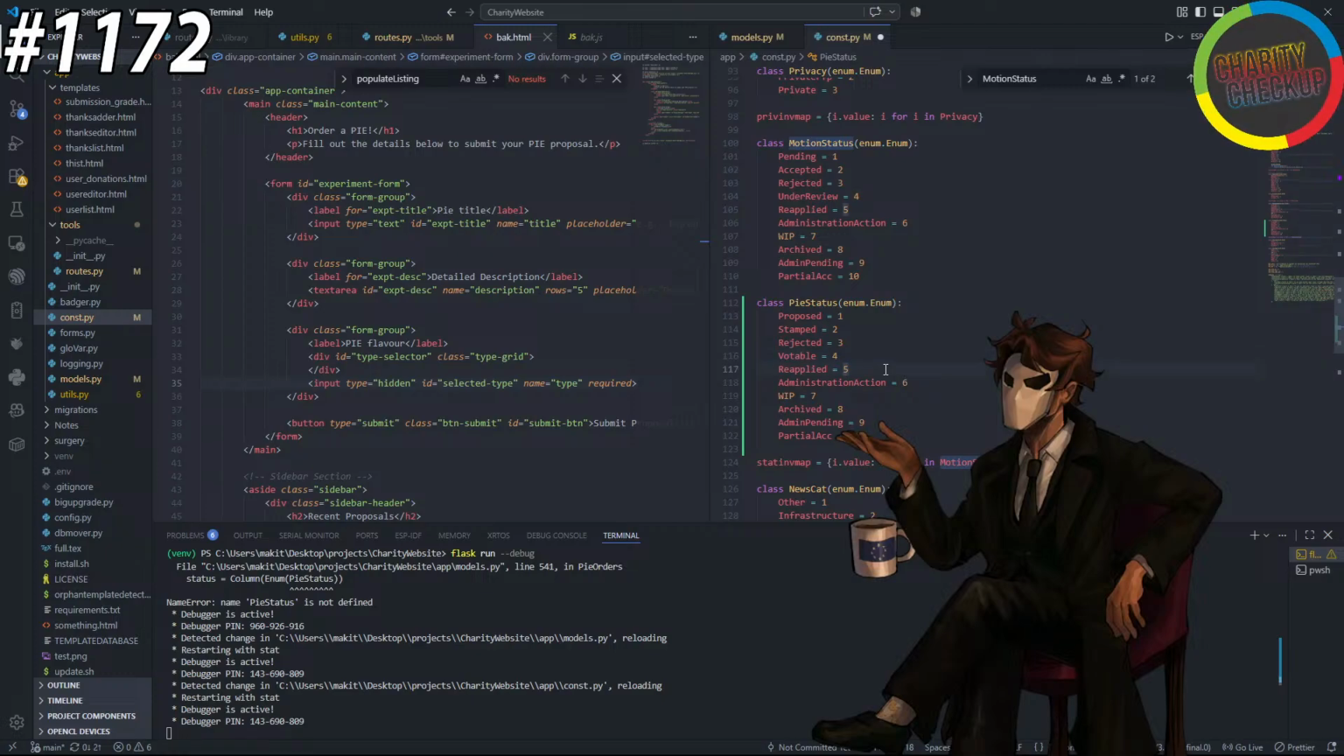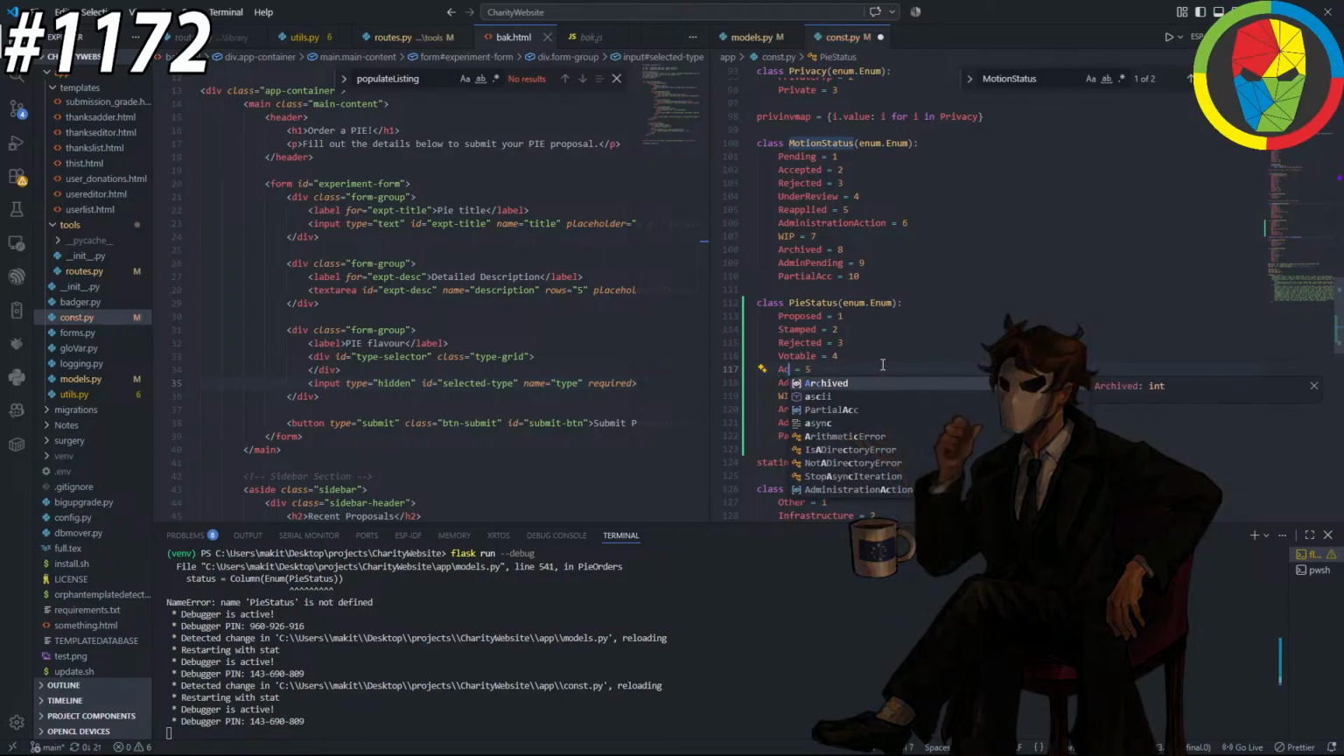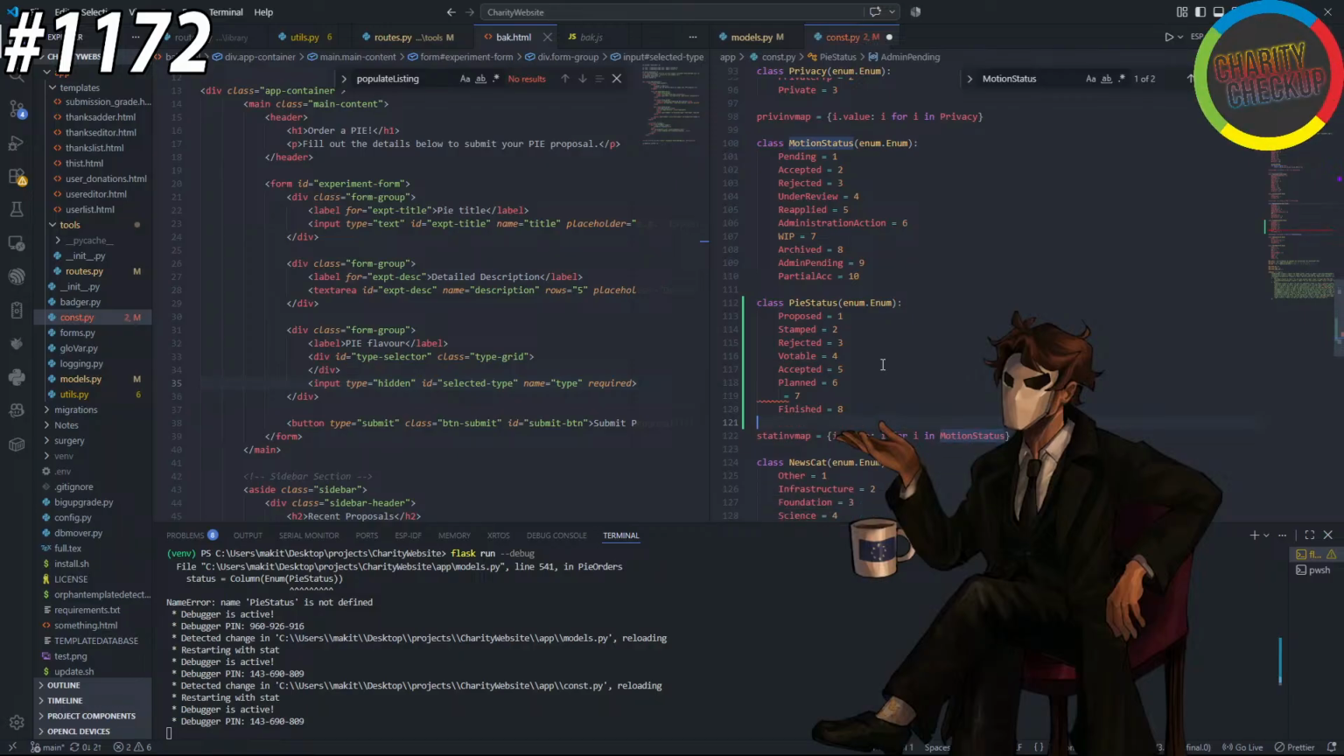Sure, let's call it votable. Then, if it gets enough votes, if we deem that it is actually worth pursuing, then it's going to be accepted, planned, and then finished. I just don't know.